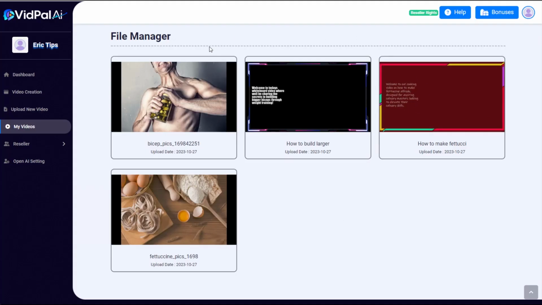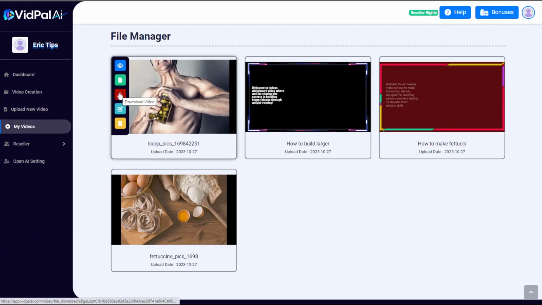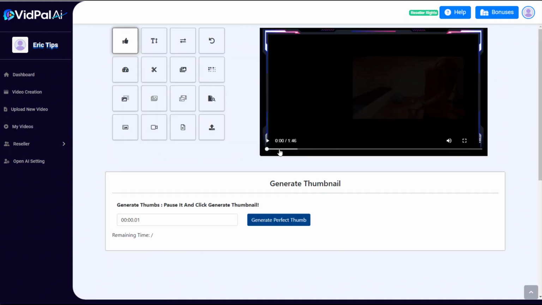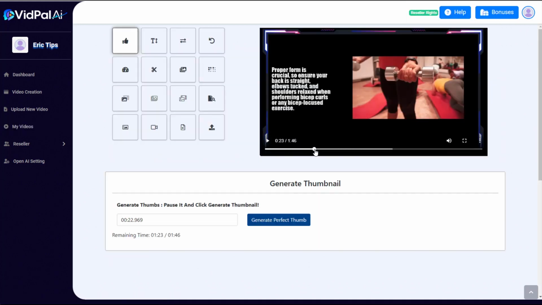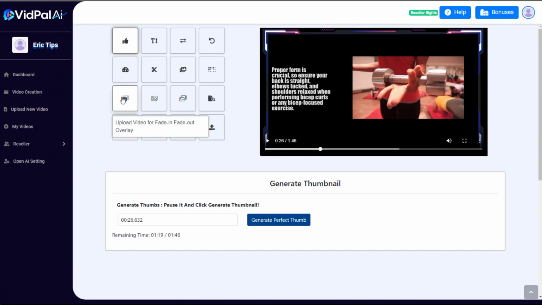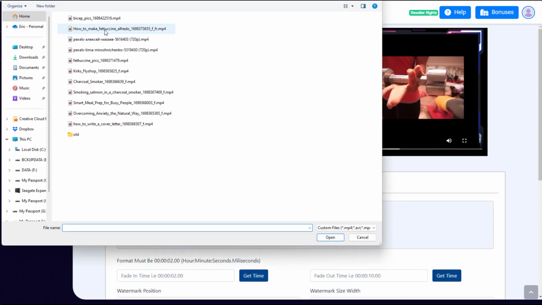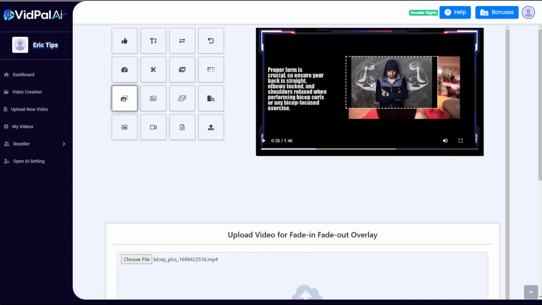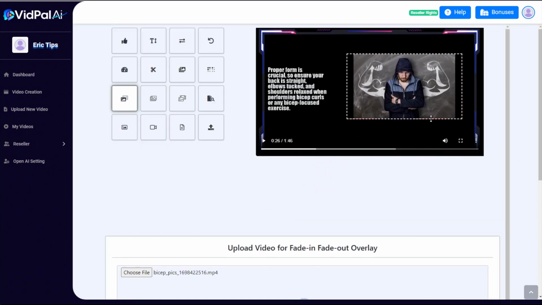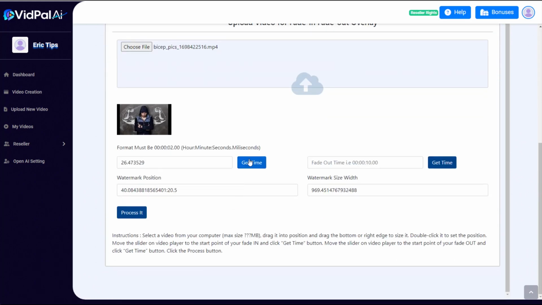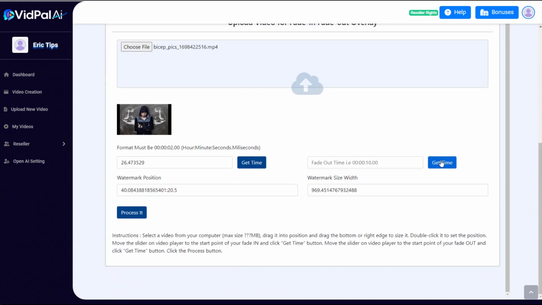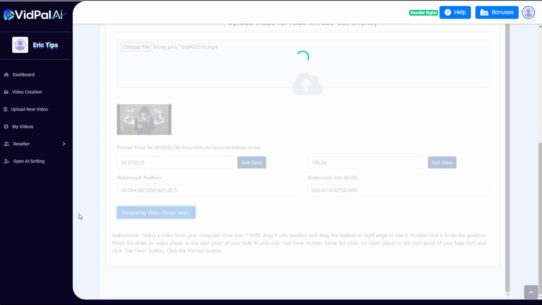Now what we're going to do is download this little slideshow of bicep pics, go back into edit mode, and go to that 26-second mark where we left off. I'm going to click to upload a video, and we'll grab the bicep pics, drag it up into place, size it, double click it, get the start time, and we want this to go all the way to the end of the video. Set the finish time and process it.